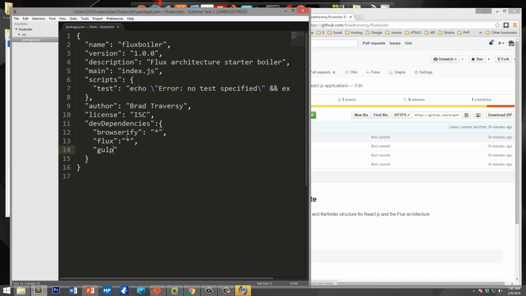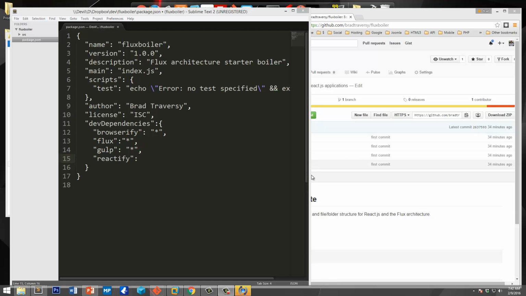We're going to want Gulp as our task runner. We're going to use something called Reactify. And what that does is it transforms the JSX code into JavaScript. Now, JSX is the syntax we use in React components, and it's basically XML inside JavaScript. All right, and that's what we use to create the user interfaces and the components. So this takes care of actually converting that to JavaScript when we compile the application. All right, so that's going to be the latest version.